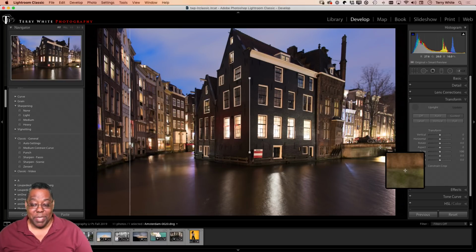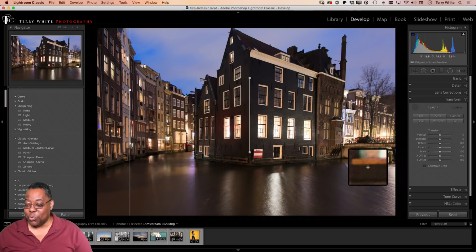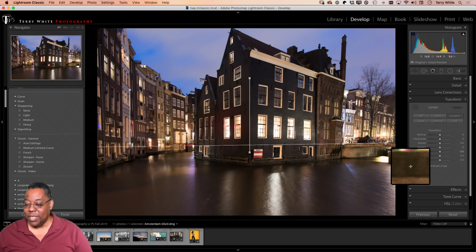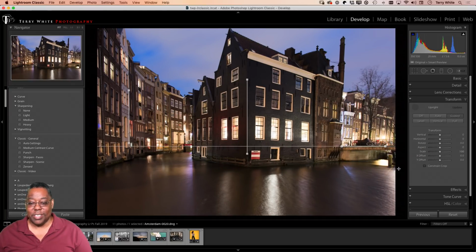Now, you can keep going. You can say, hey, I want to draw out another guide, maybe along this railing that should be straight. And there's my horizontal, and look, it's starting to shift the perspective and fix things for you. So you can draw out as many guides as you think it takes to fix your image, to get your image looking the way you want it to look.